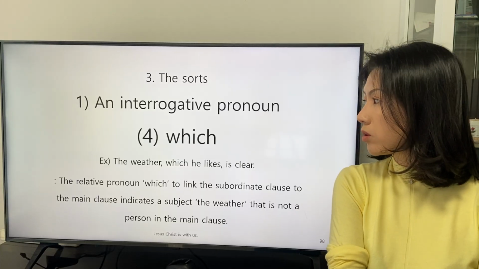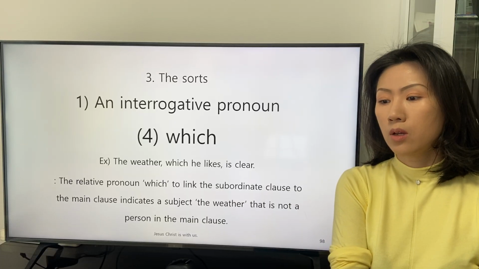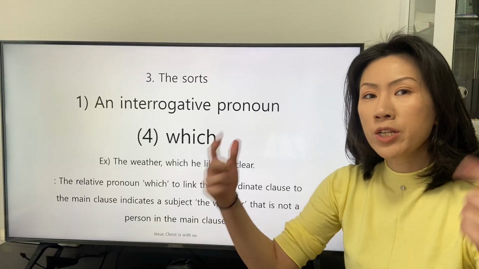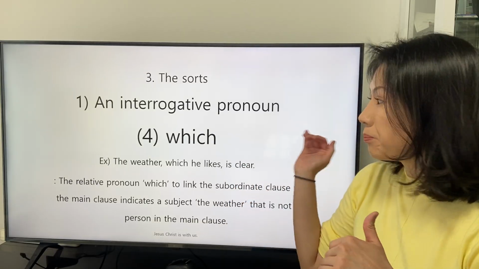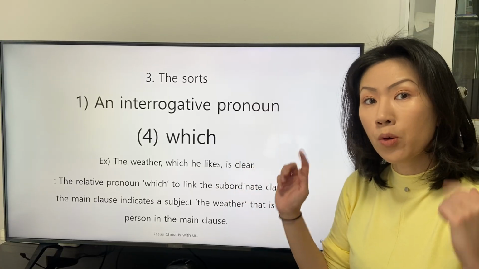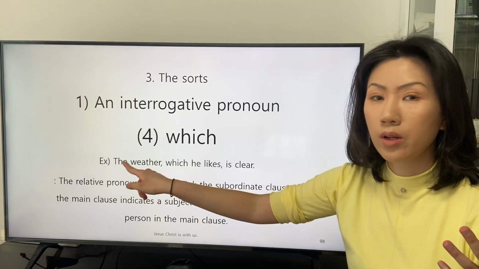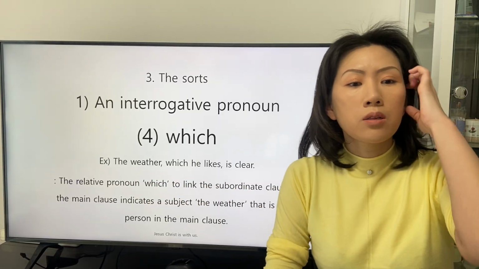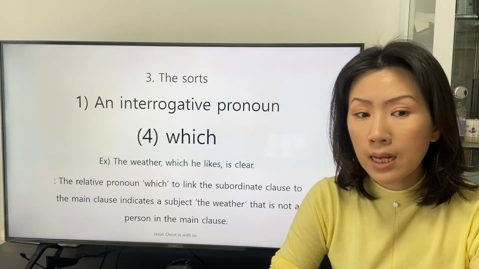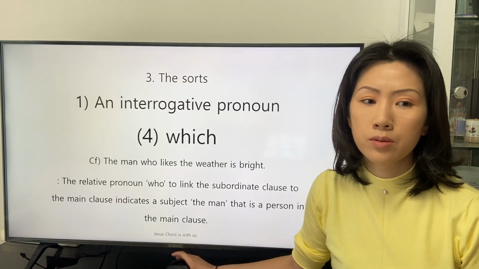So we can consider the original main clause is like this: the weather is clear. And the subordinate clause is like this: he likes the weather. The relative pronoun which, to link the subordinate clause to the main clause, indicates a subject, the weather, that is not a person in the main clause.